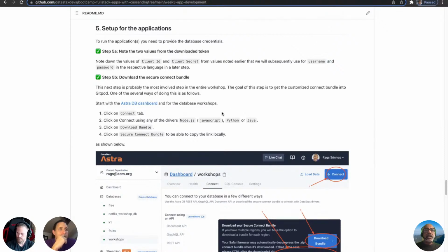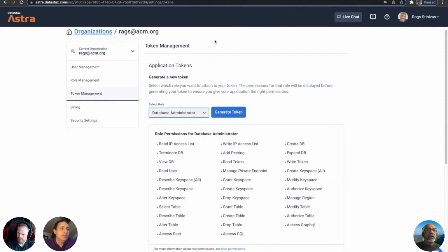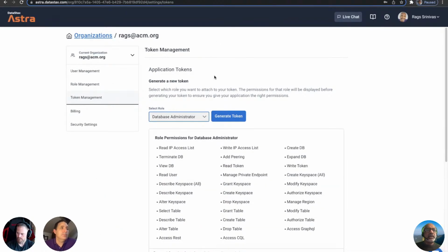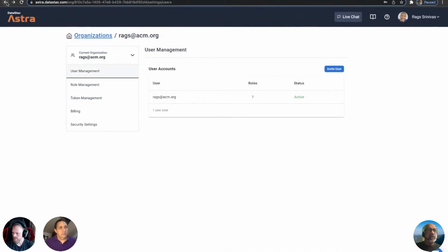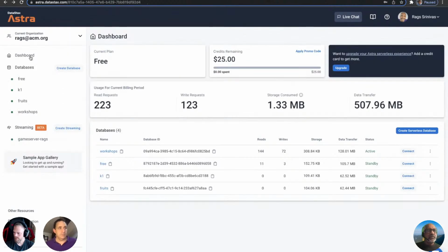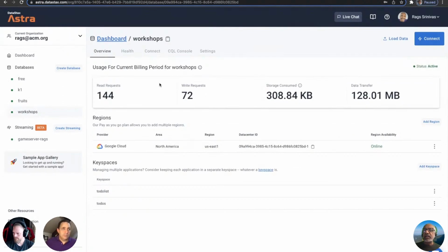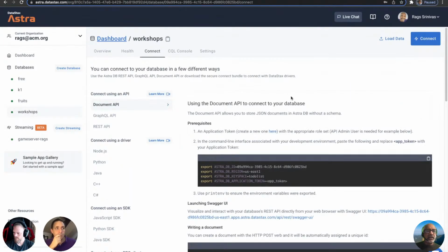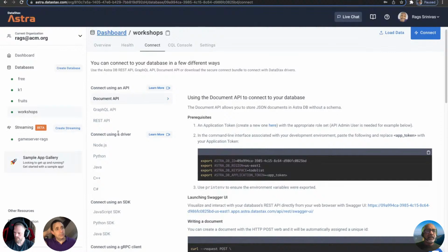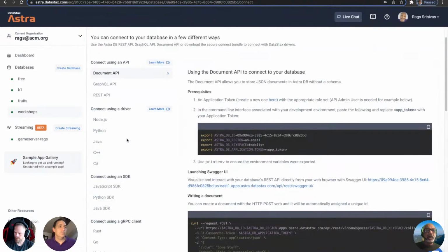Again, go back to the console. Okay, and go back to the dashboard. This is where my dashboard is, right? Go to workshops. Okay, and just hit the connect part, right? And then you will connect using a driver. You will see that on the left, right? Connect using an API, but here's the driver part.